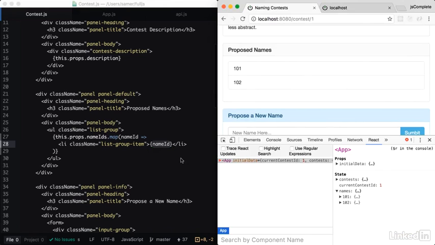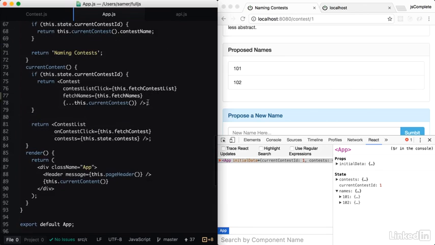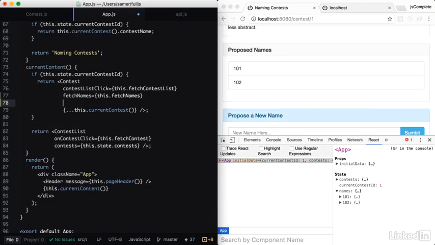Now I have two major options here. Because the names structure is in the app component, I can pass it down here to the contest, just like that.